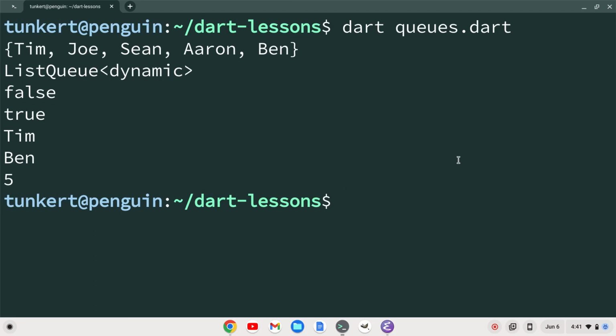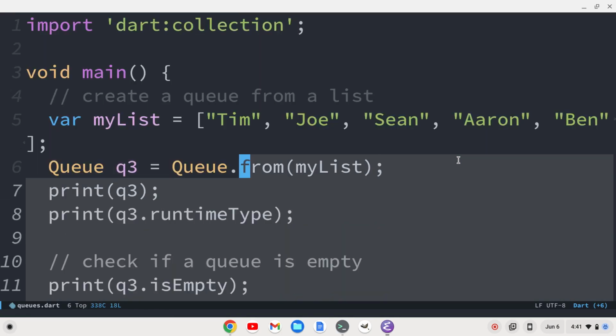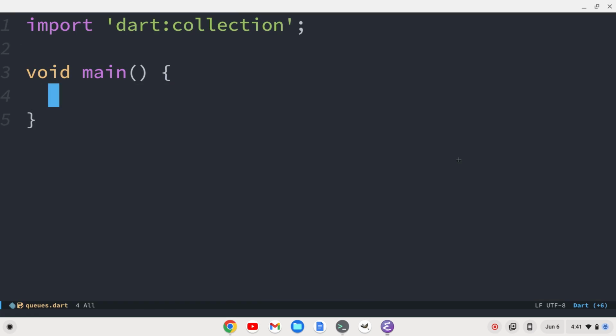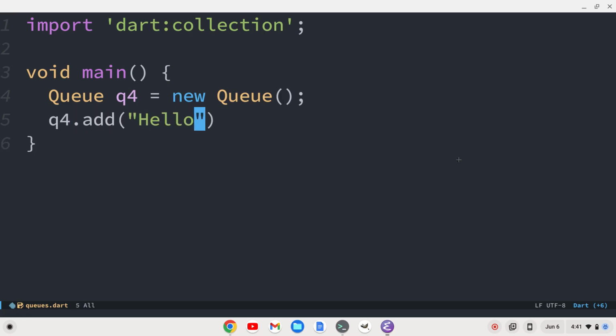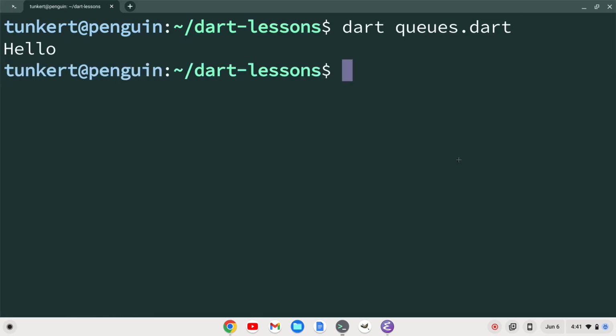Okay, let's get rid of this current queue. So I'm just going to go up here. We'll get rid of all this stuff. And let's create another queue. We'll call it q4 equals new Queue. And we'll just do q4.add. We'll add just one element, hello. And what we'll do is we'll print, there's a thing we can do, q4.single, okay? And let's run that. And we see it just prints hello.